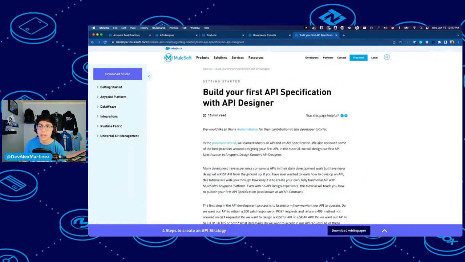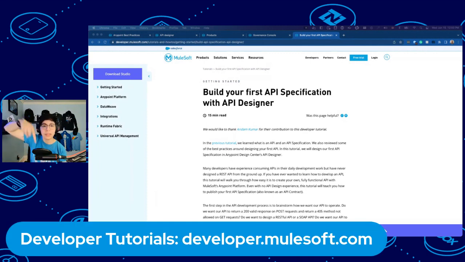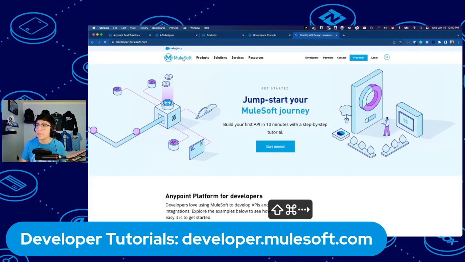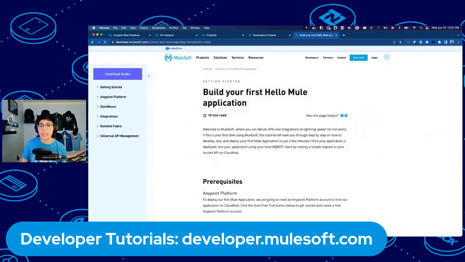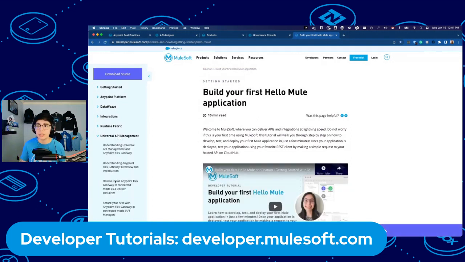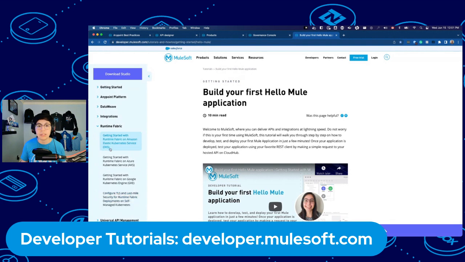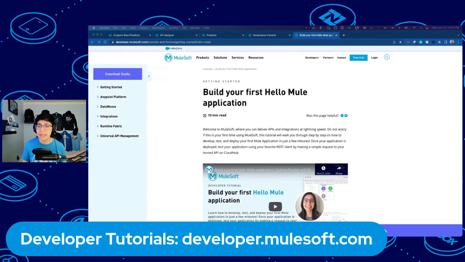Anyway, by the way, if you are not familiar with the developer tutorials, then you should go there. Go to developer.milsoft.com. You will end up in this page, which I understand is not very useful to get to the tutorials, but we're trying to fix that. In the meantime, just click on start tutorial and this will get you to the Hello Meal tutorial, and you will have here the left hand rail that you can use to navigate through all of the different tutorials. So there's a workaround to navigate that.